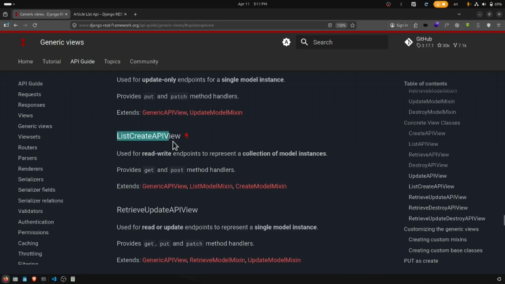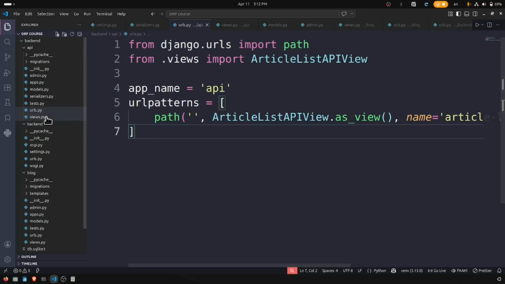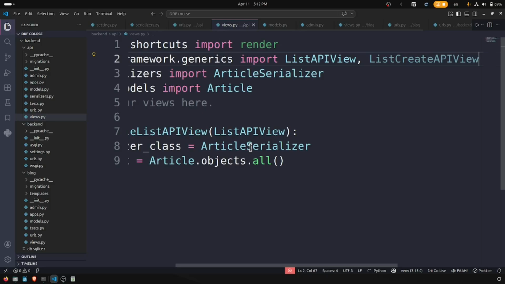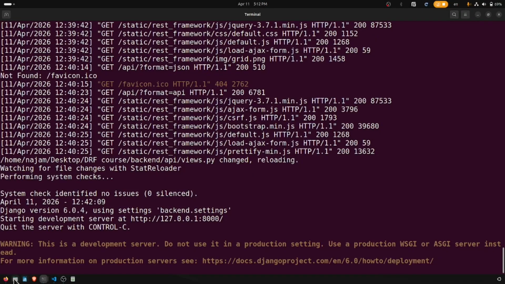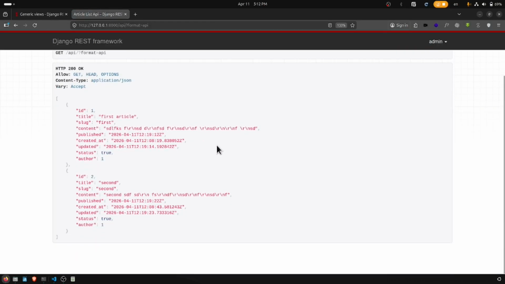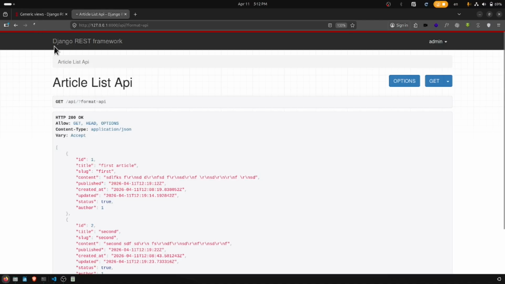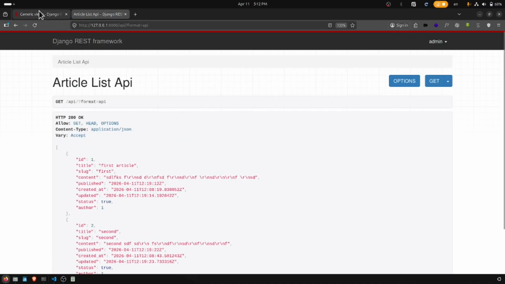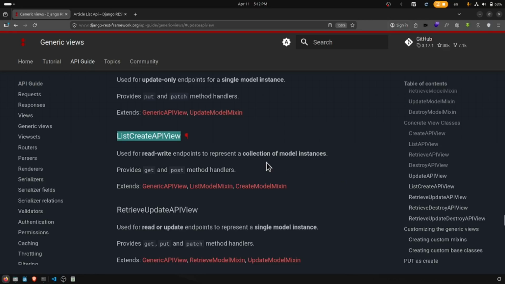How can we use this? For example, let's use this here instead of the existing view. When I save this, there is no error. Okay, let's refresh. What happens? We have something: list create API view.